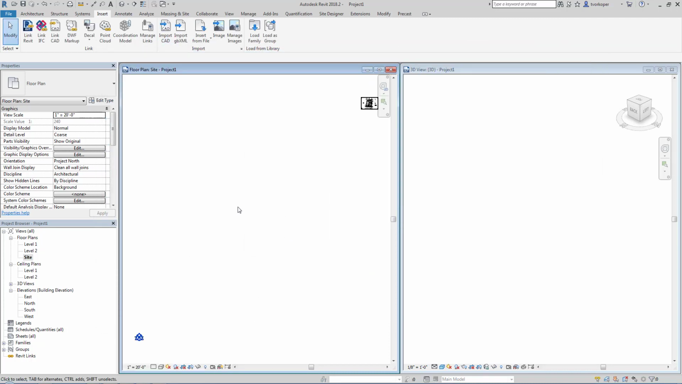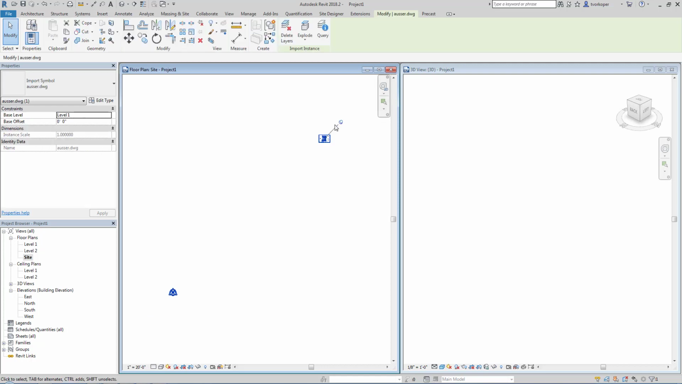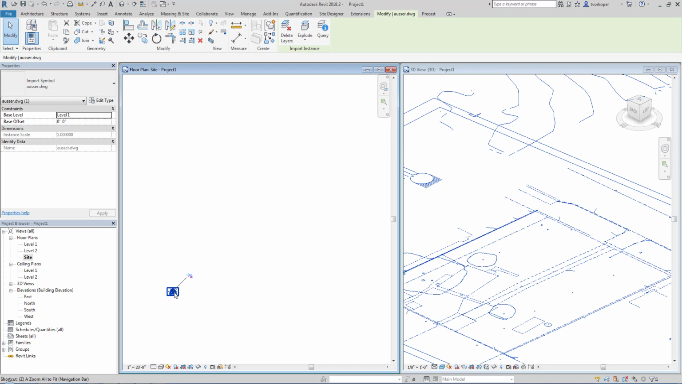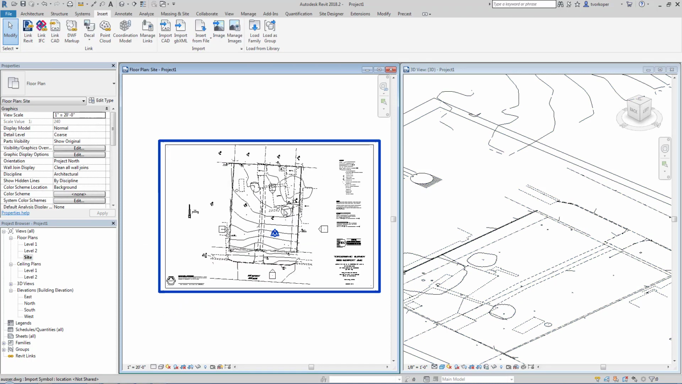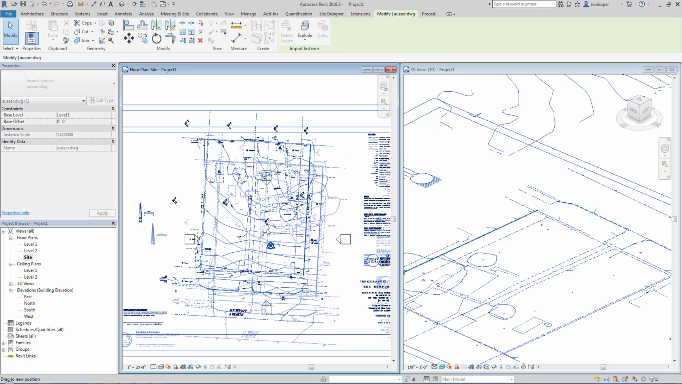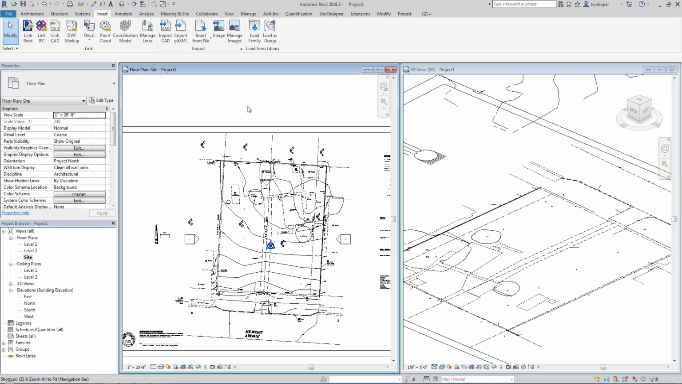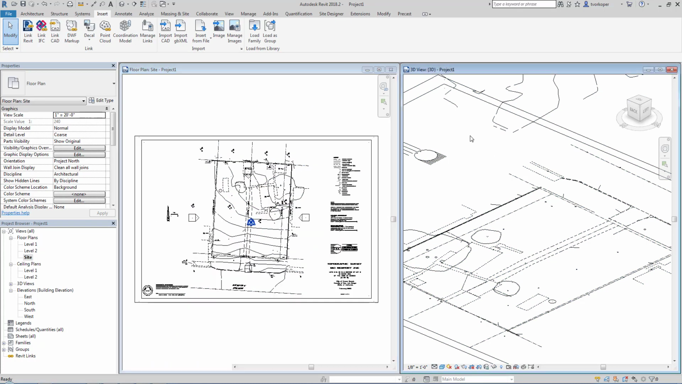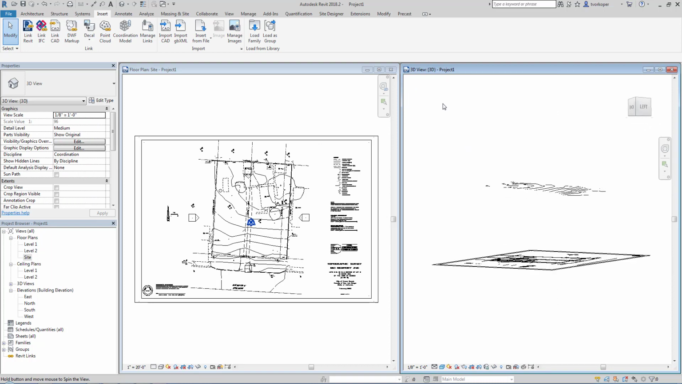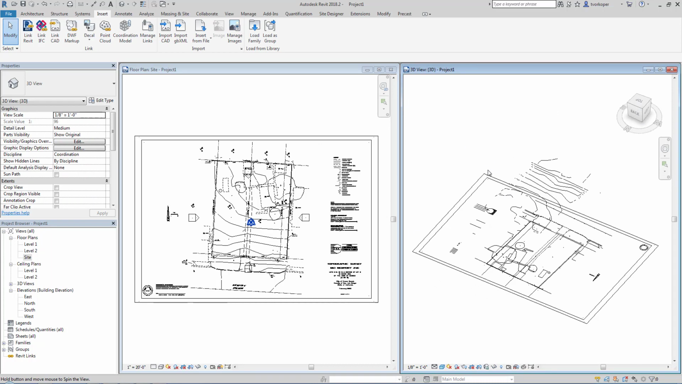And it imported it, but it put it way over there, so we're going to grab it, unpin it, and we'll move it back to the center of the drawing. You can see that it's in between all the elevation markers, so it's in the center of our file now. Over in our 3D view, you can see the contours. So now let's make a topo surface out of this.